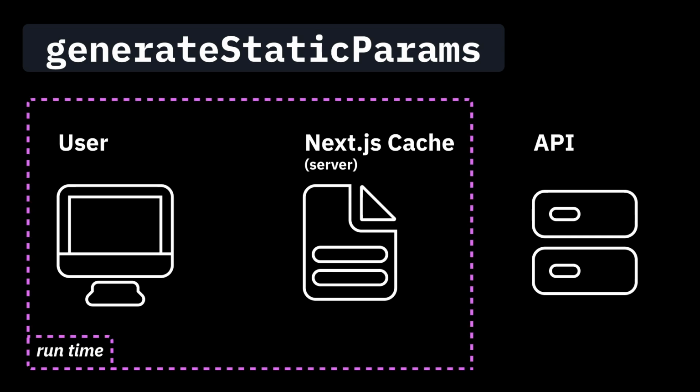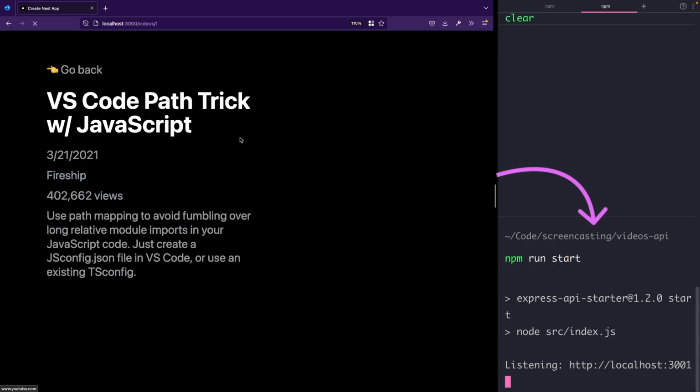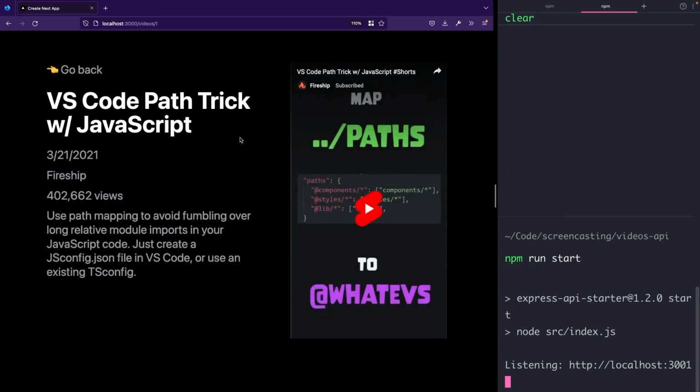Consequently, when a user visits the video detail page, they're going to be served directly from the cache without hitting the API. And we can verify the statement by looking into the server logs.